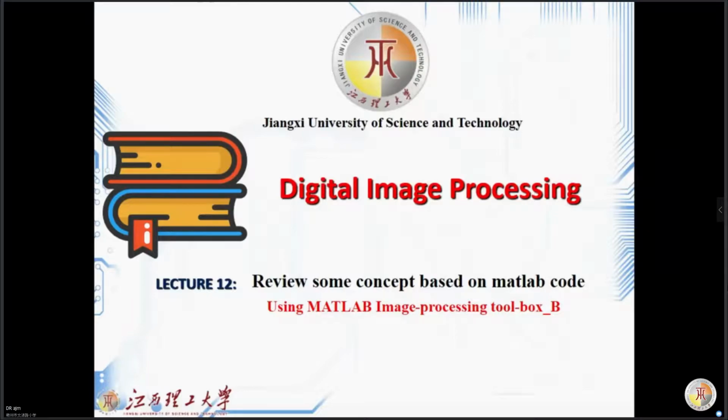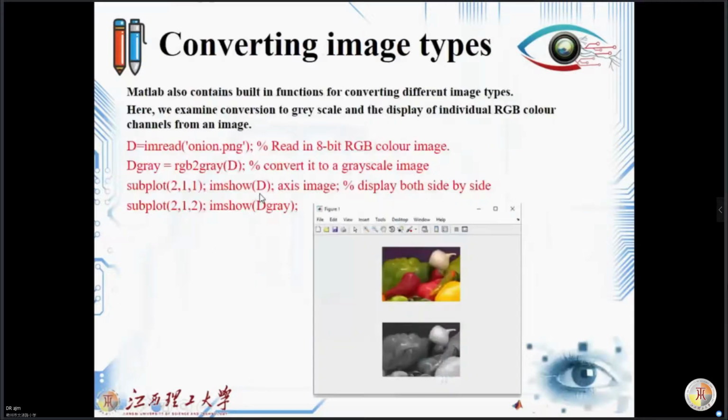Okay, what I have done is I opened my MATLAB software, and during today I will try to do the coding, but mainly I will do it fast because we should finish all of this. Okay, the first thing is how we can convert the image type.